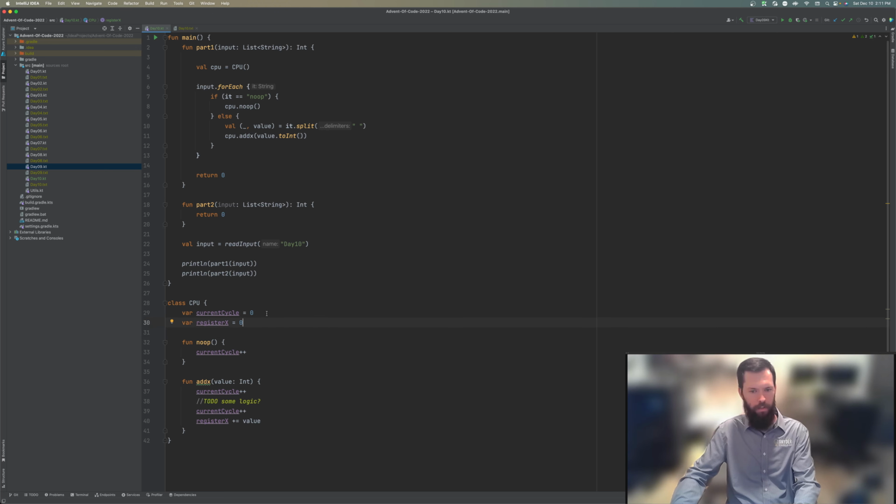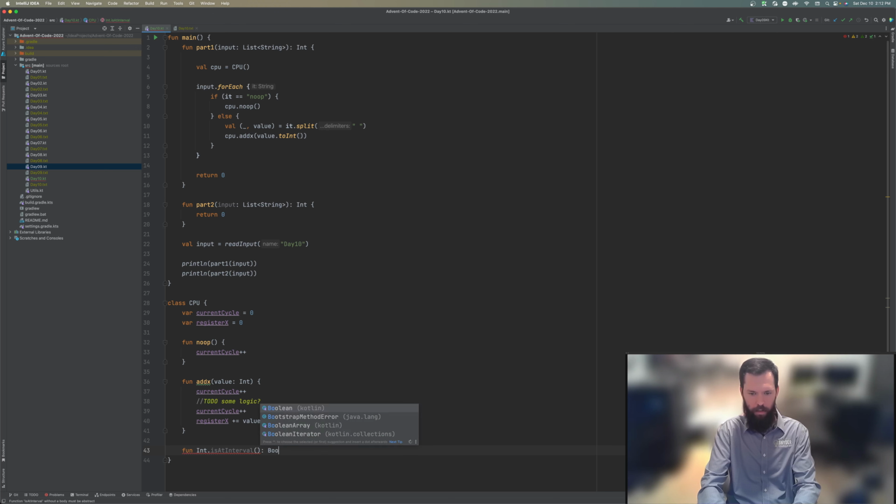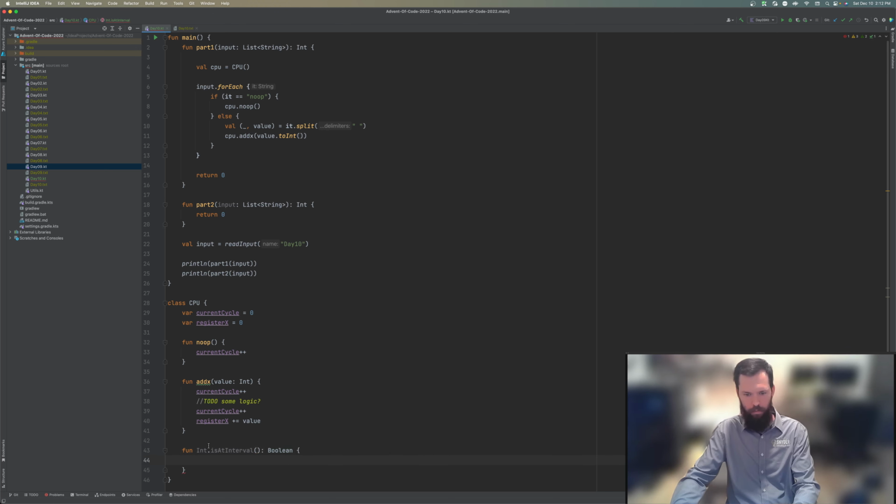Okay, so what we can do is create an extension function on an int for calculating this logic, and we'll just say is at interval, and we'll return a Boolean from that. And I think we can just make this work the same for every number. We would just take the cycle, and if we add 20 to it, then we can just check if it's divisible by 40 evenly.